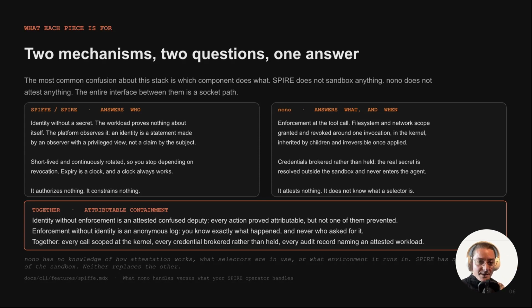So when you put these together, you get identity without enforcement. Originally that is going to give you the confused deputy. Every action can be proved attributable, but none of them can necessarily be prevented, right? You don't have the blocking mechanism that Nono gives you. Enforcement without identity is an anonymous log, and it's not terribly useful.